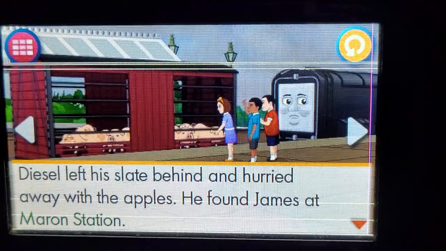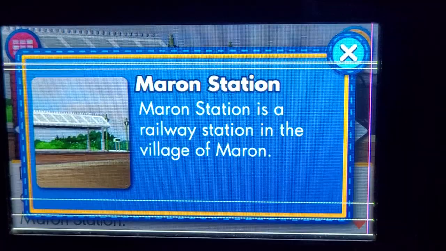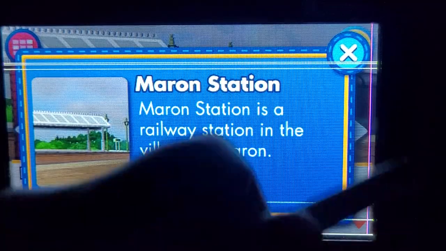Marin Station. Marin Station is a railway station in the village of Marin.